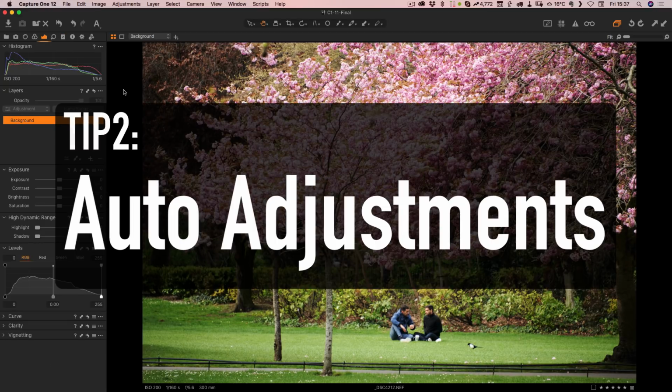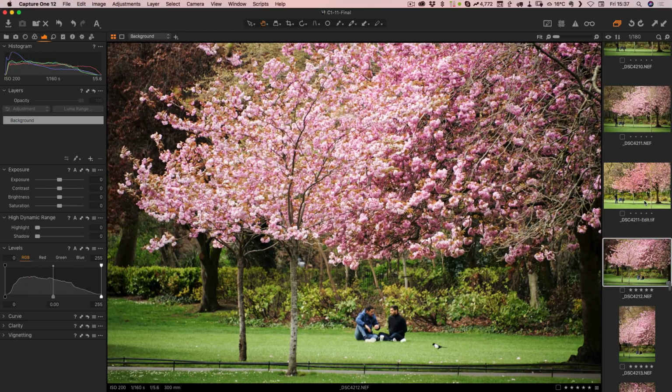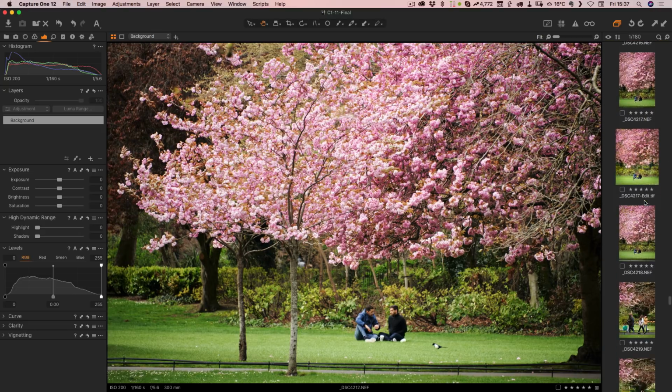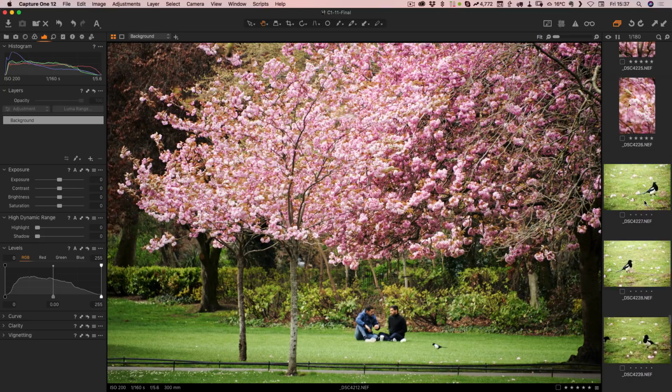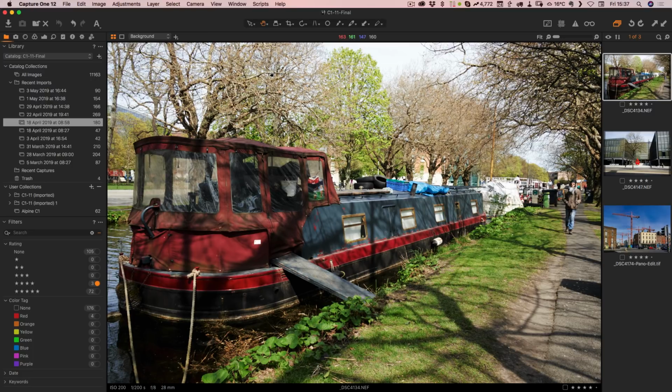Okay, so the next thing is doing auto adjustments. In Lightroom, you may occasionally use the auto adjustments command, and what that will do is apply things like exposure, contrast, brightness, and so on to your image. So in Capture One, how do we do the same thing? Let me just find an image here to work with. Okay, let's just take this image here for a second.